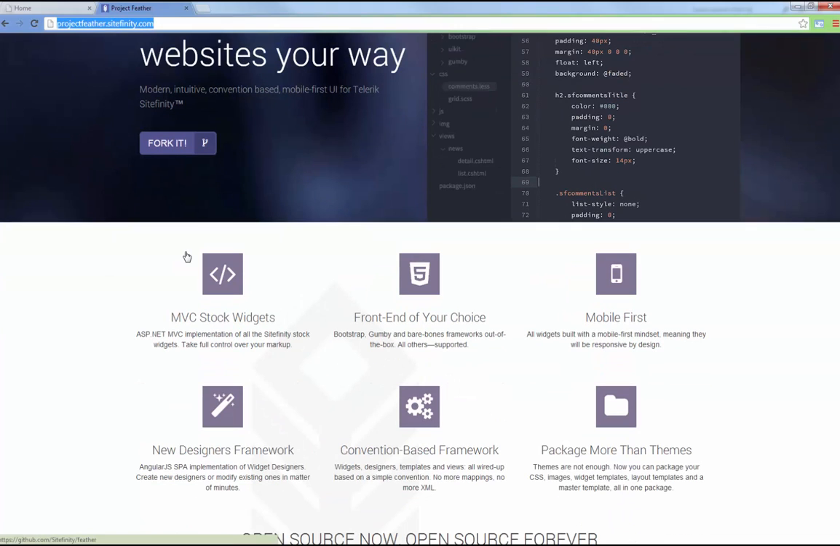And the main idea of this page is just a few informational snippets around what Feather is and what it contains. So it has MVC stock widgets, it has this idea of front-end packages and frameworks of your choice. They already released one for Bootstrap, which I'm going to show you. There's also a mobile first idea around everything that's being built out using Feather, so a responsive first, mobile first mindset, responsive by design. I'm going to show you the really cool new designers framework as well. And also talk a little bit about some of the conventions, some of the packaging that goes on.